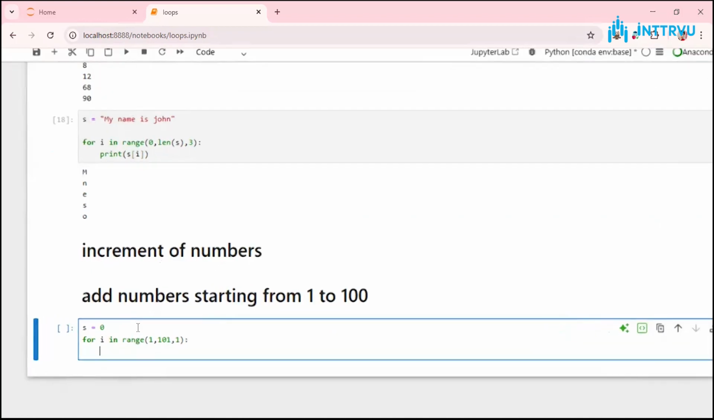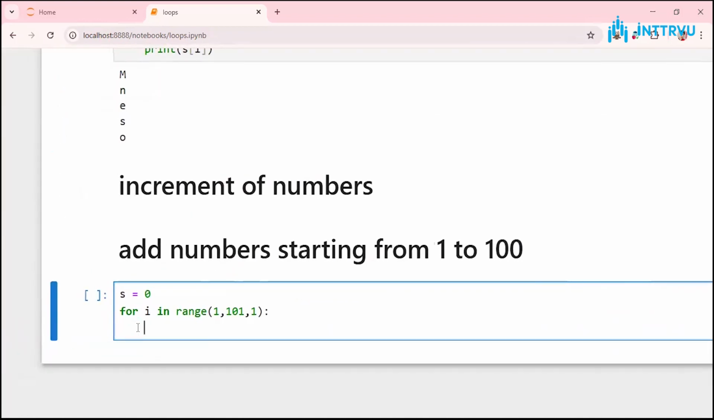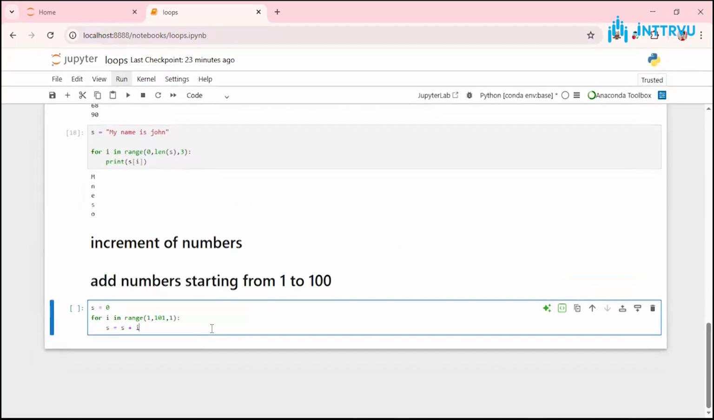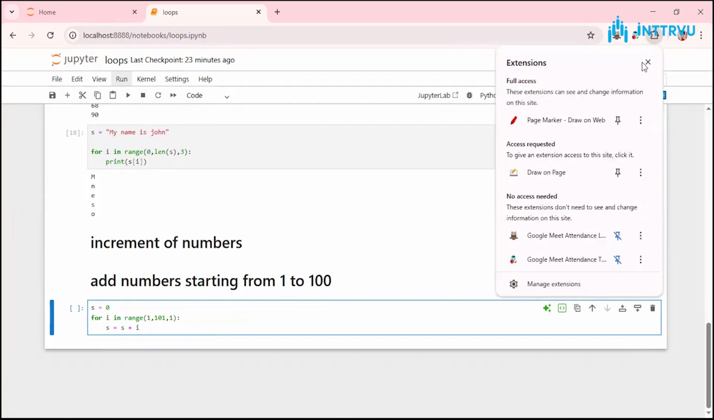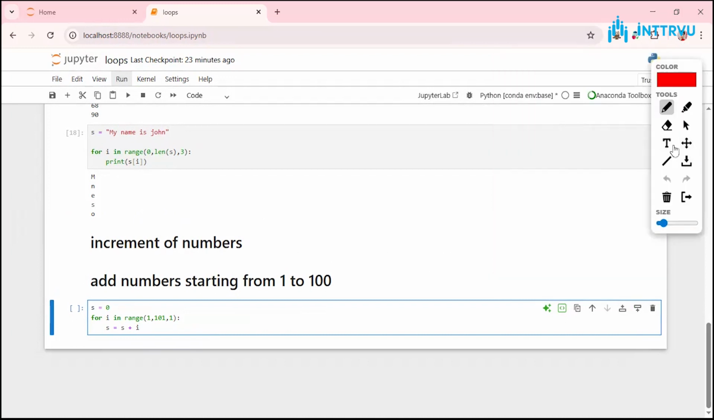So now remember that i takes values from 1. First i becomes 1, then i becomes 2, then i becomes 3, then i becomes 4, right? So you're going to say s is equal to s plus i. That's all you're going to do, right? So how does this work?